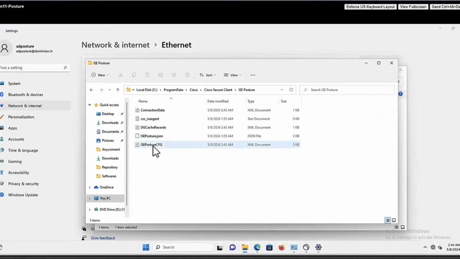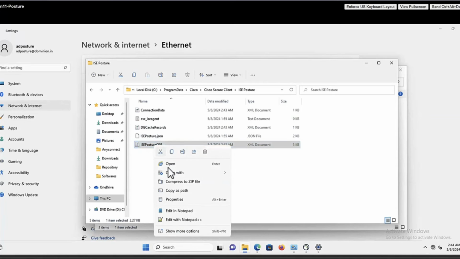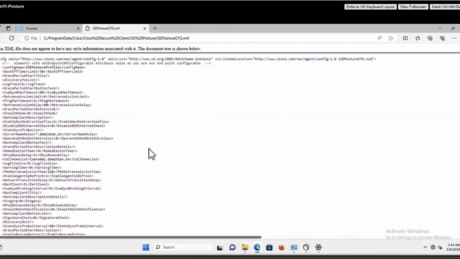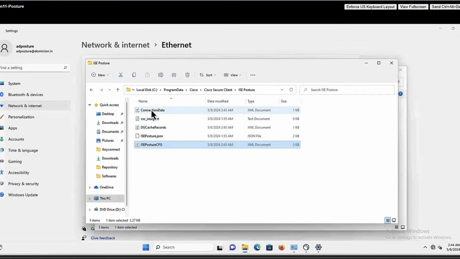Now look at the ISE posture configuration XML file located in ProgramData. Let's open this XML file and see the details. Notice the profile that was installed is already updated. The call home list got updated, asking the Cisco Secure Client to always contact ISE node 1.dominion.in, irrespective of which PSN it got authenticated with. Anyway, I was making use of only a single ISE server over here. So I want my endpoint to always contact ISE node 1.dominion.in.